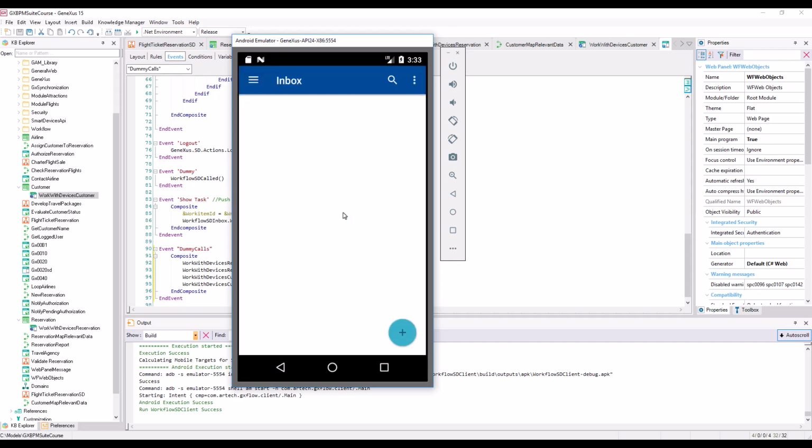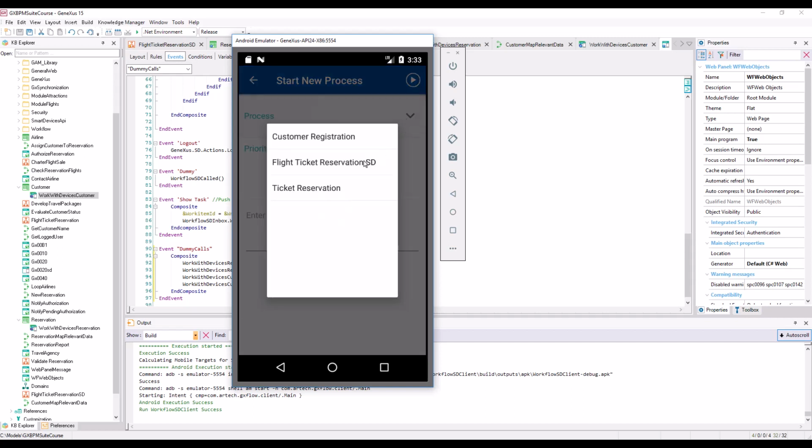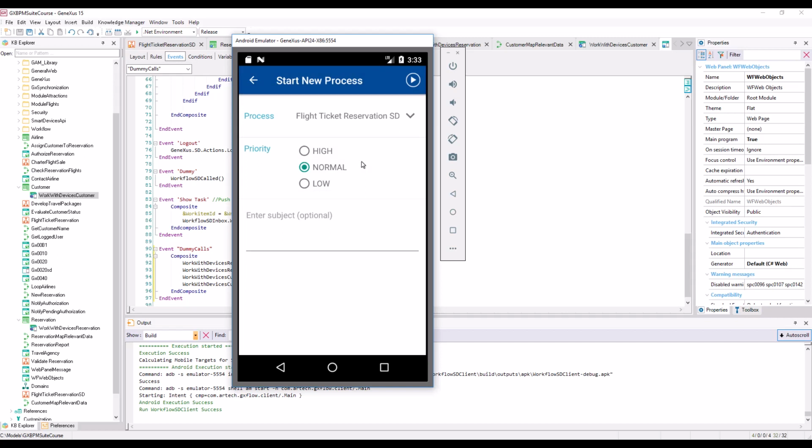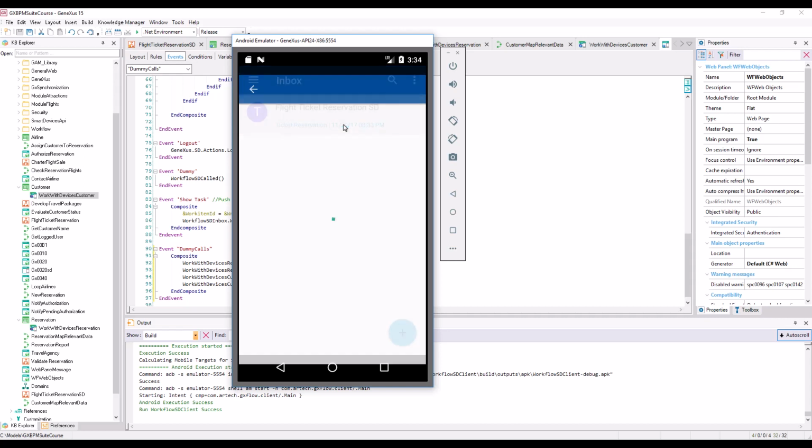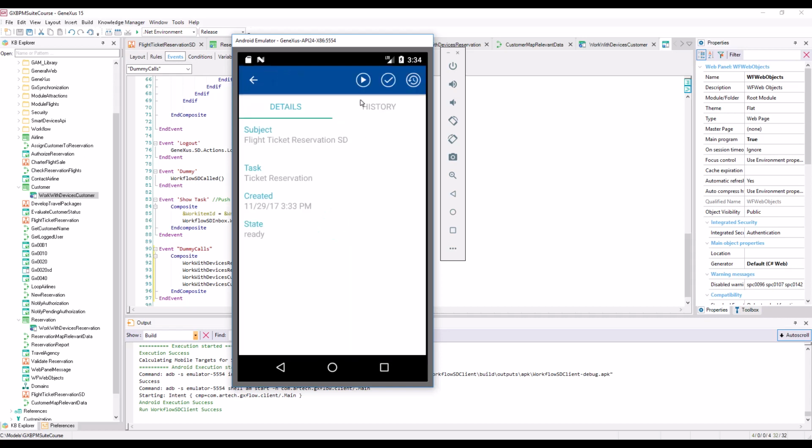Upon logging in, we can see a screen showing the input and output trays. We select the input tray and press the plus button to instance a process. Now we select the Flight Ticket Reservation SD process. And we can see that the process window opens up. We press the Start button to start the process. Now we see that the process has been started, and we have the ticket reservation task pending execution. We click on the task and press the arrow button to start it.